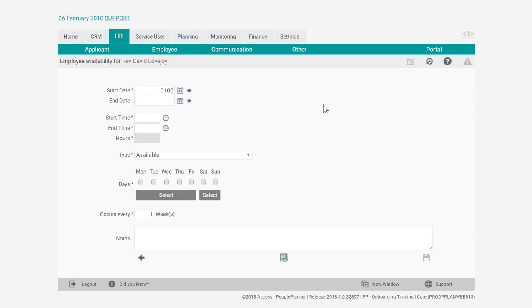For the example today, I'm going to use the 1st of the 1st, 2018, and I'm going to leave the end date open-ended. This is because I want their availability to be continuous until I specify otherwise. For this example today, I'm going to say that their availability start time is from 9 o'clock in the morning, and they are going to be available until 5 p.m. in the evening. The type drop-down is essentially going to be available, and now I'm going to select the days to which I want this availability to apply.